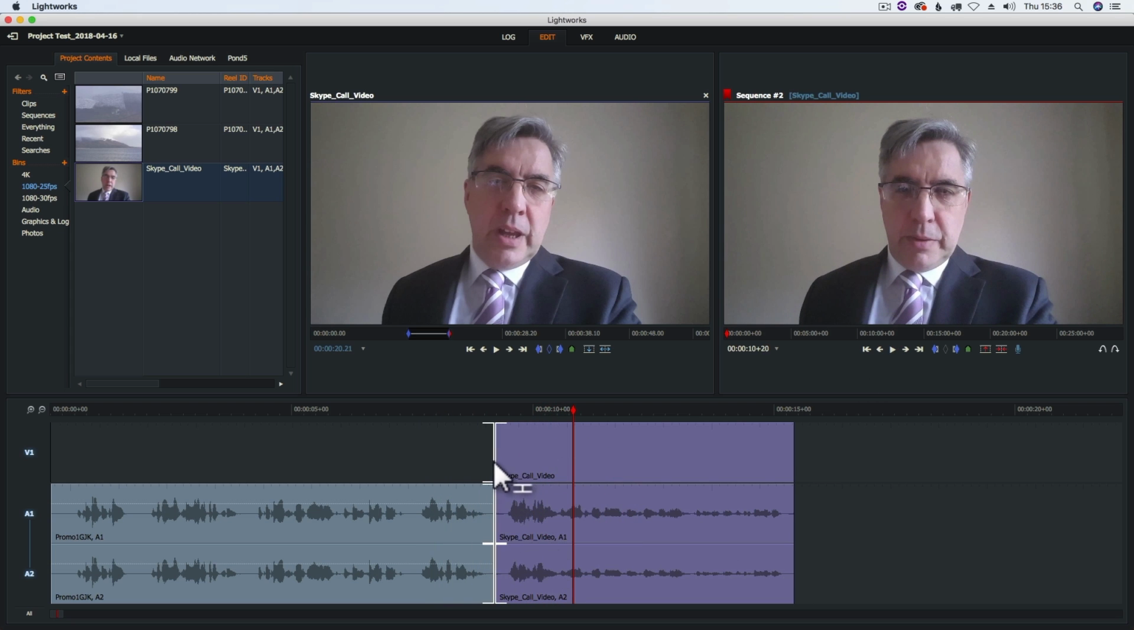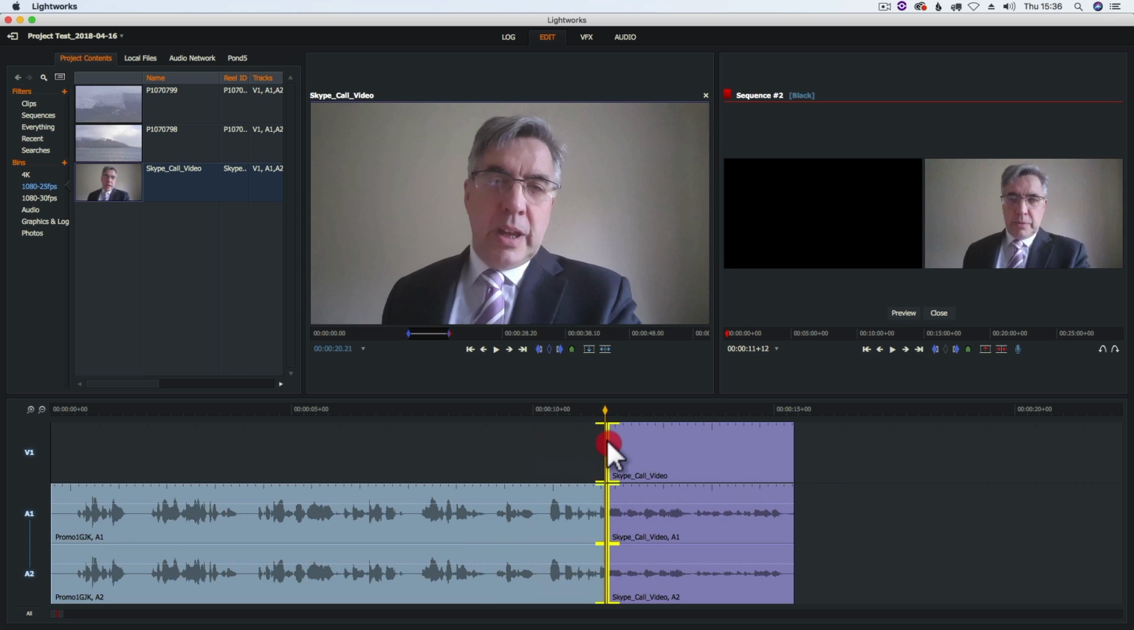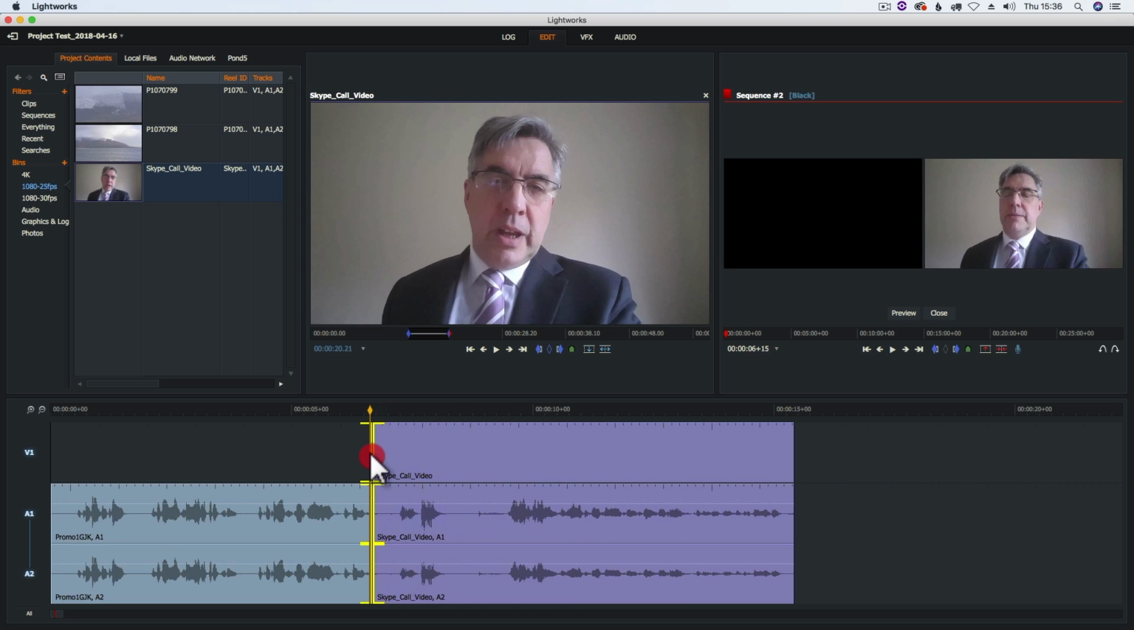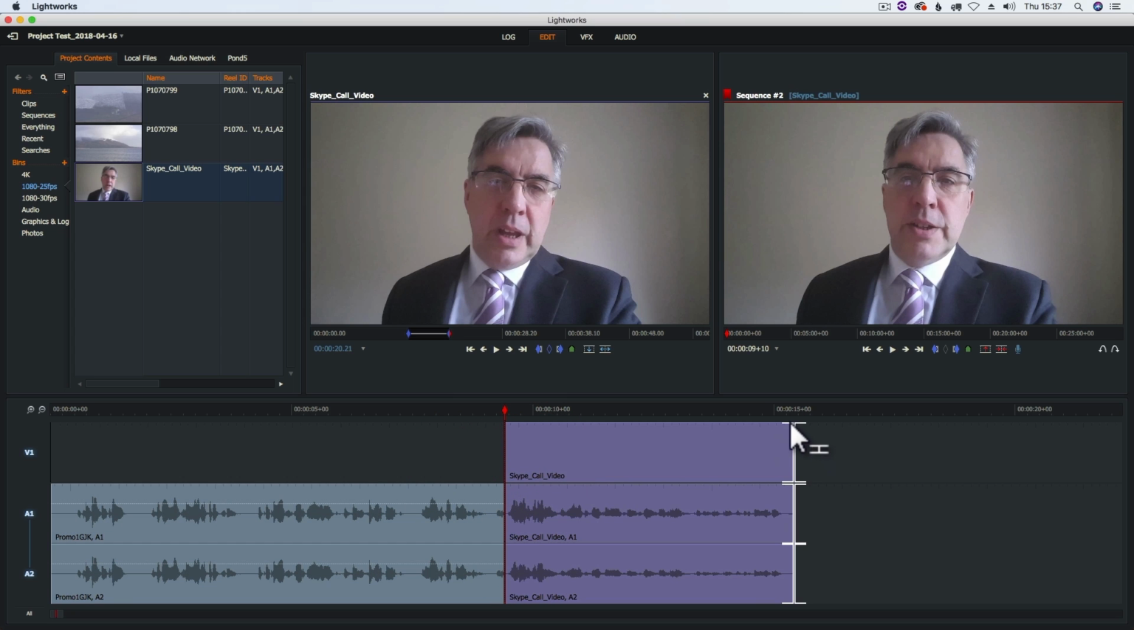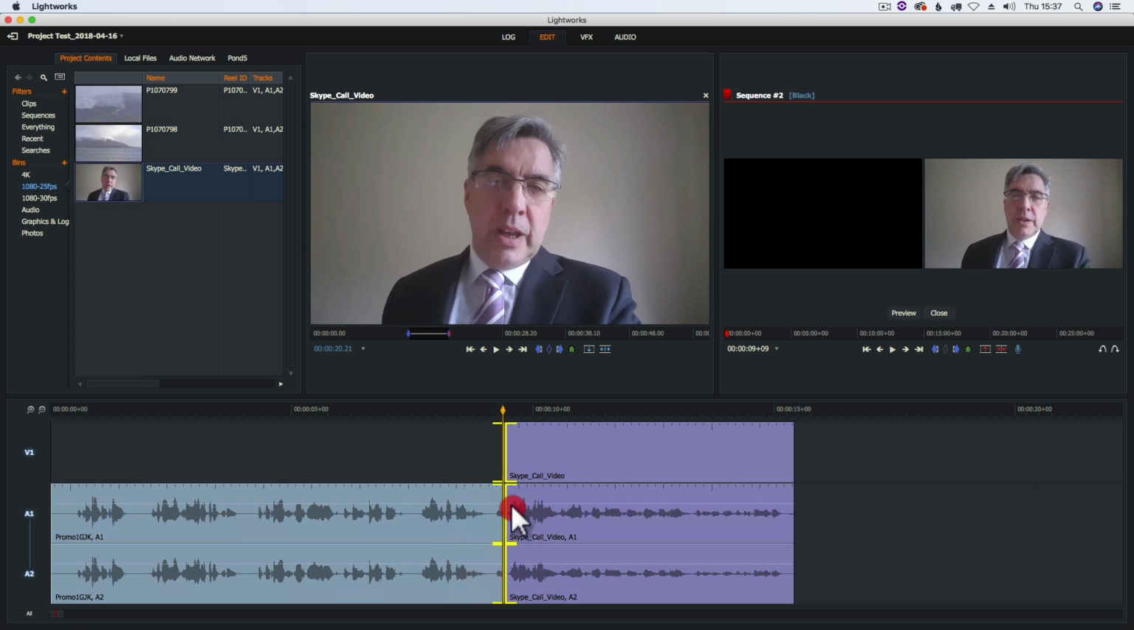An alternative is if I put the cursor right on the cut, you can see that the white line appears on both sides, and this allows me to trim both backwards and forwards on the ingoing and outgoing at the same time, and it also means that the length of the clip doesn't actually change. So you can see just here this hasn't changed the length of the entire clip if I'm doing this.